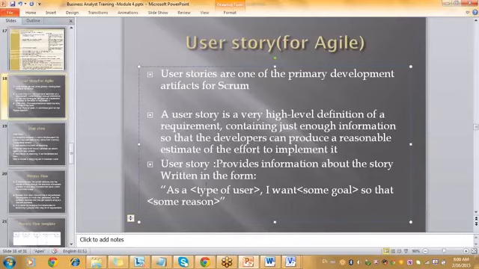So we write user story. When I say user story, we give a high level definition of the requirement, and we have a particular format in which we write the requirement. Whenever you are writing a requirement for Agile, we write it in this form. This is a universally accepted format in which we write the requirement, as in what kind of user you are going to have for your system, right?